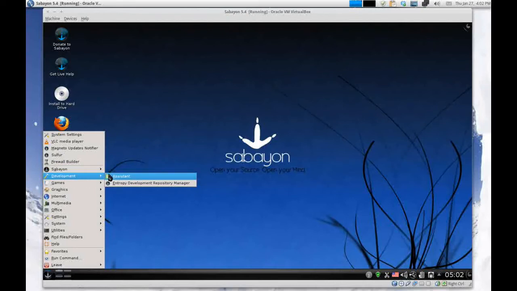Under development, they have Qt Assistant and Entropy Development Repository Manager. Now the great thing about Gentoo is it's mostly based on compiling your own programs. They do, however, want to provide end users with a package-based system like most other distros as well. So if you would like to be able to compile your own software, you can, and it's very easy to do inside Gentoo. But if you want just pre-packaged software, you can do that as well. So under development, they have the Qt Assistant and the Entropy Development Repository Manager. So this is obviously where the development software goes.